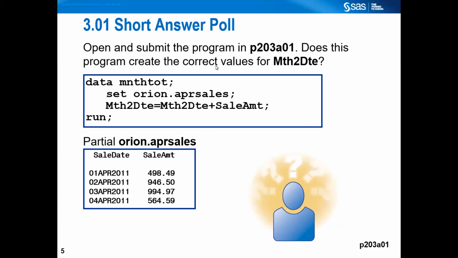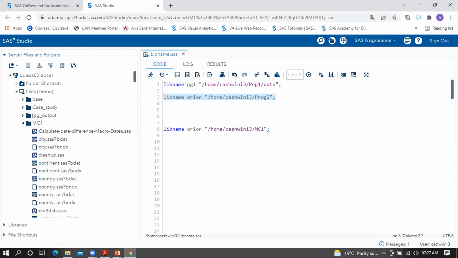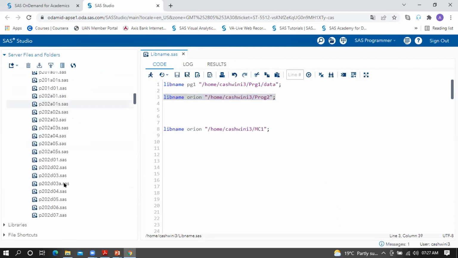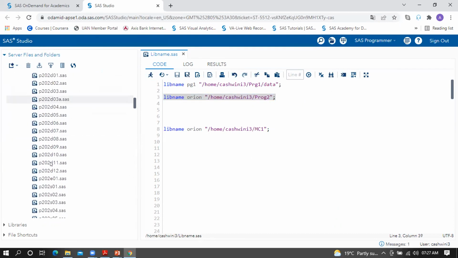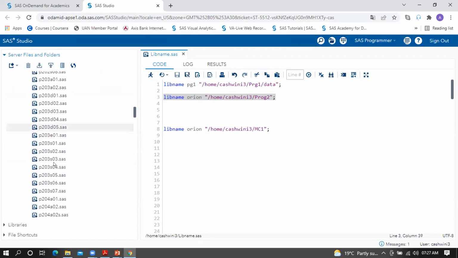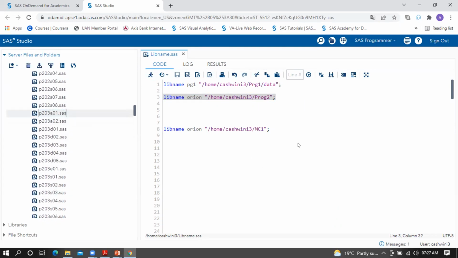In this activity, if you observe this code carefully, you are creating this table, you have this data set, and you are creating a new column called MonthToDate, which is equal to MonthToDate plus Sale. So when I go back and open this activity, we have this within our PG2 data. Within this, we have this code of lesson 3 activity A01. Just pay attention to the code. Do not work on this activity at this point.